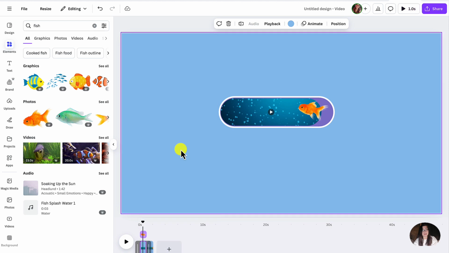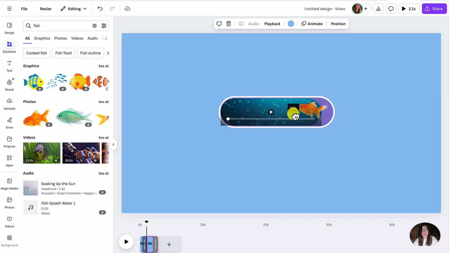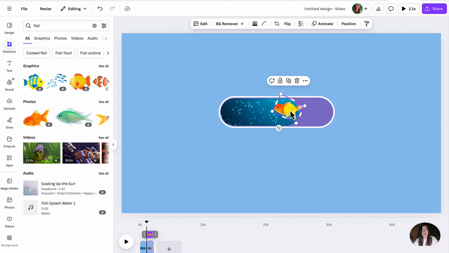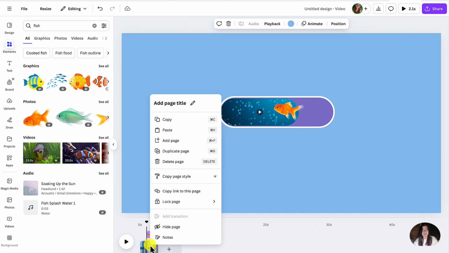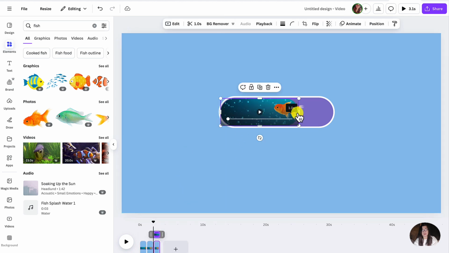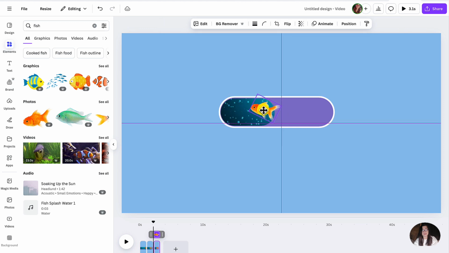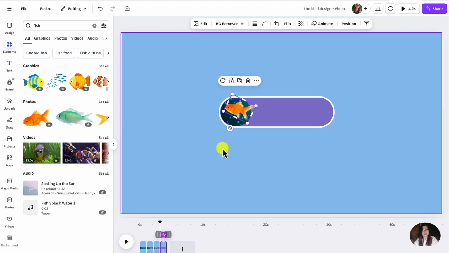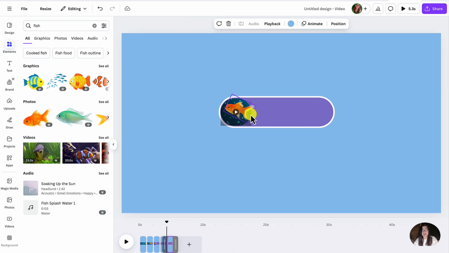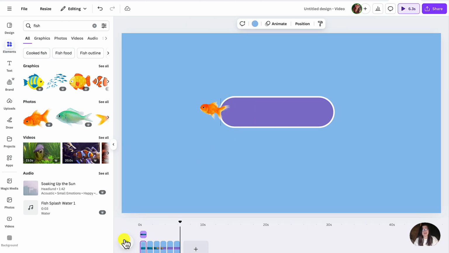Okay, let's duplicate this and let's move the water over here, and let's move the fish over here. Let's duplicate again. Okay, move the water here, move the fish here, and I think this is the last. Let's duplicate again. Let's get the water. All right, there you go.